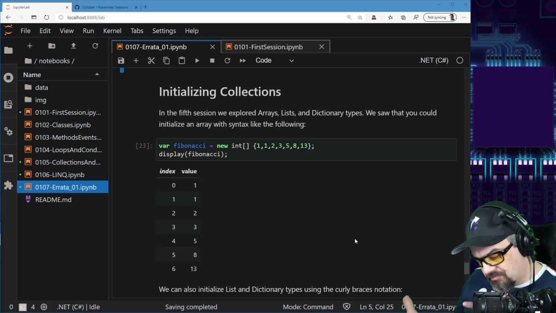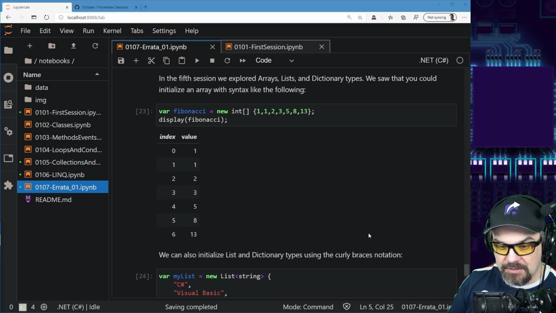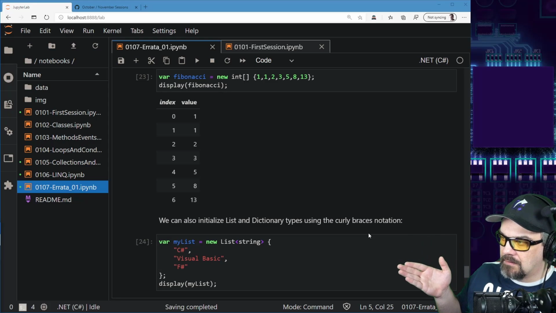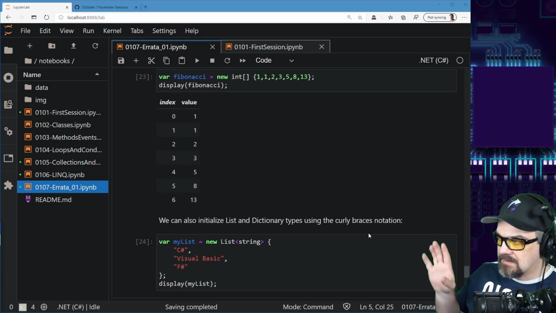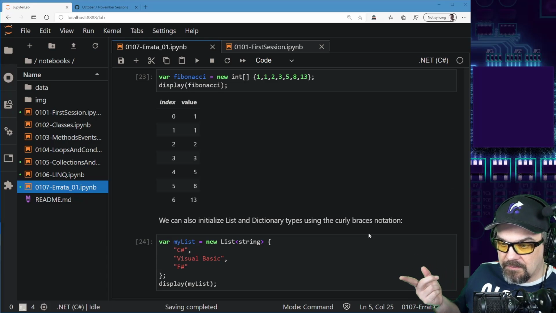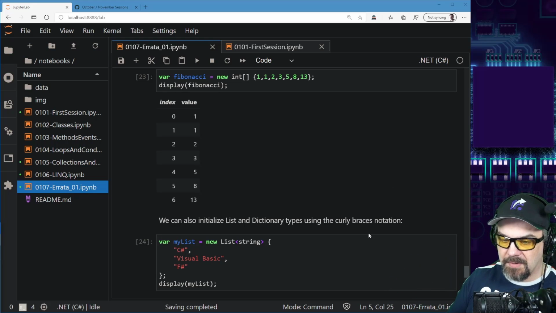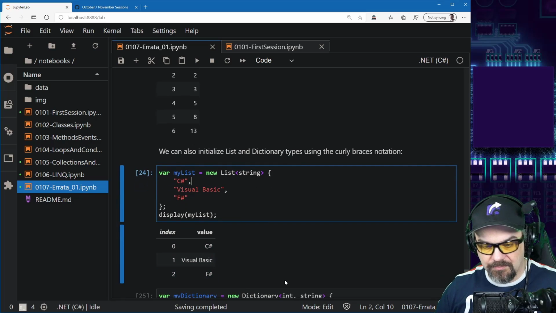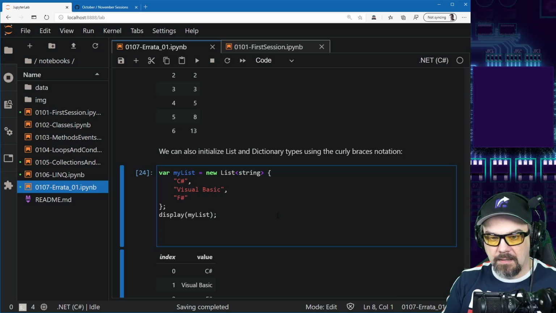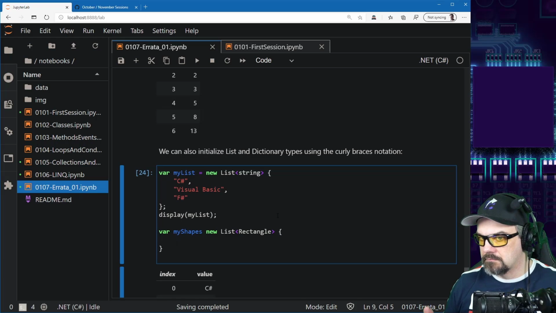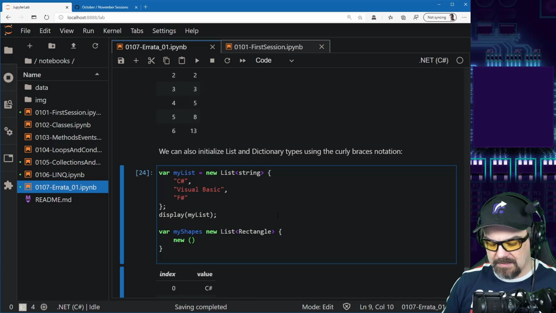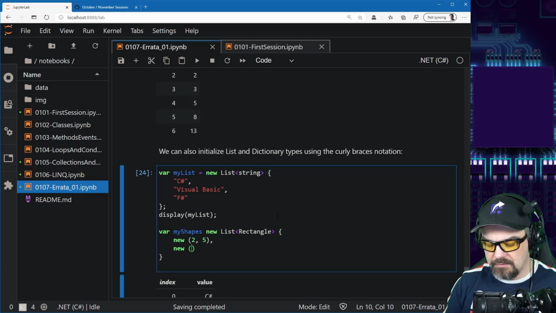This is very handy if you've got a base list or a base dictionary that you want to load up. So I can create a list here of type string, and I can load it up by curly braces, and I put my values inside of it: C#, Visual Basic, F#. And I can even declare those as some other type as well. I don't have to write in there C#, Visual Basic, F#. I can certainly write my shapes. I can make this a new list of type rectangles, and each one of these are rectangles in here. So I believe I can do it like this, and I believe I can just use the new keyword with these.